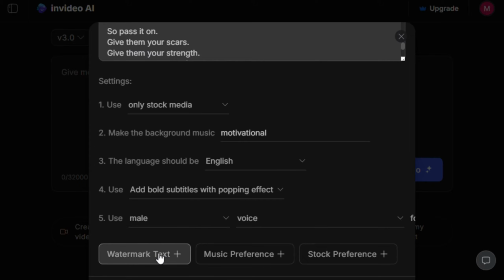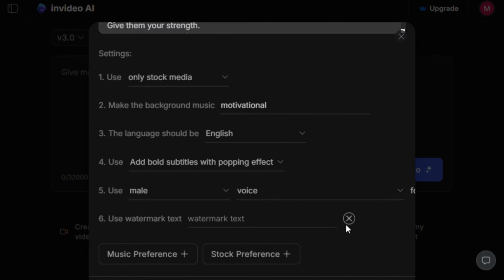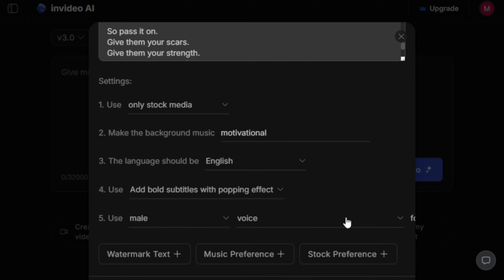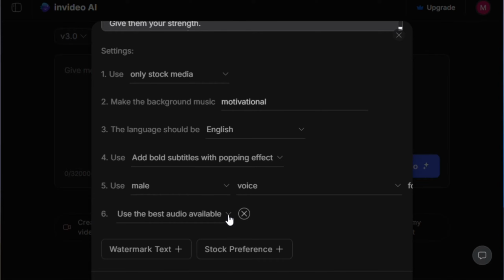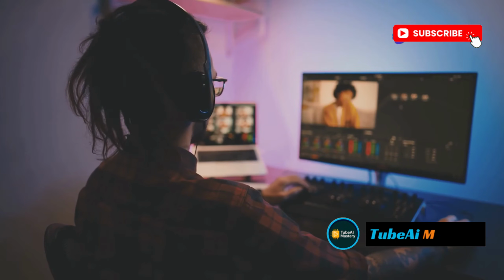After that, you'll see watermark text. Honestly, it doesn't serve much purpose, so you can just ignore it. Then there's music preference. I recommend leaving this as is. All the music provided is copyright free, so you don't need to worry about that.